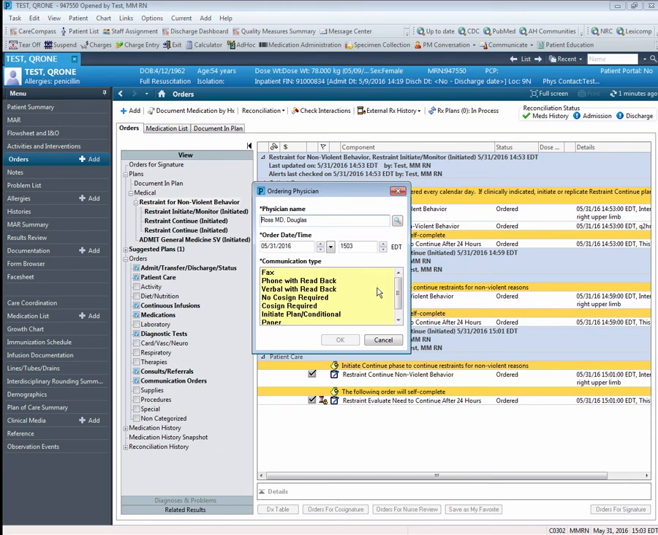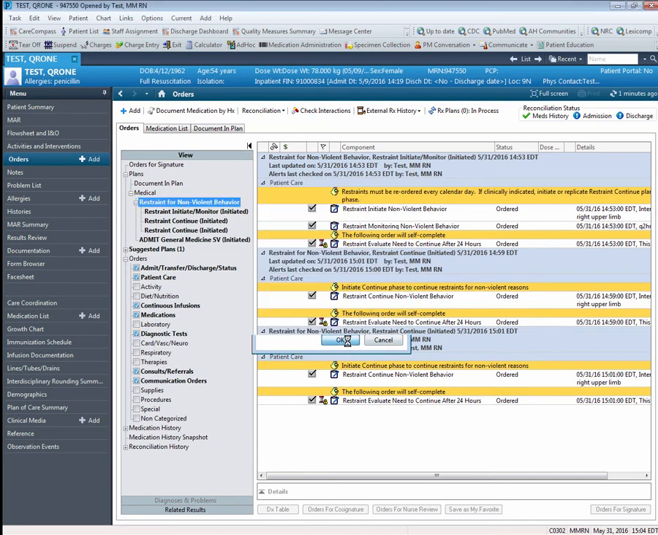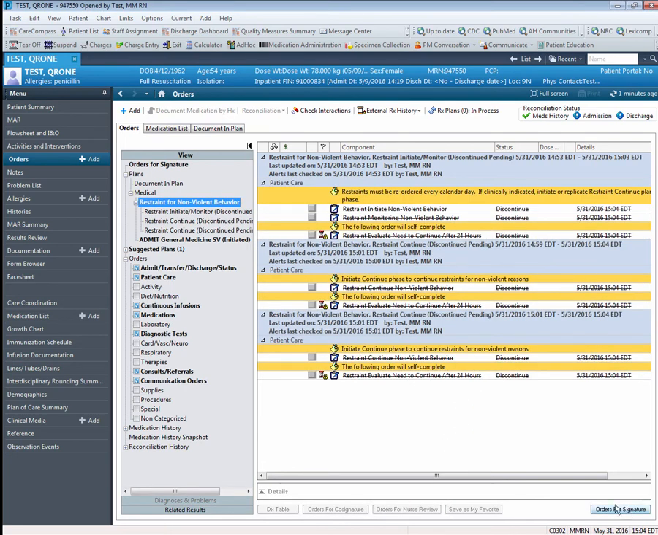In this case, if you've taken a phone or a verbal order, you would choose one of those communication types. For the purposes of the demonstration, I'm going to choose no cosign required. Ideally, the physician should be discontinuing their own orders, but in the event that you need to take a verbal order of some sort, this is the workflow.